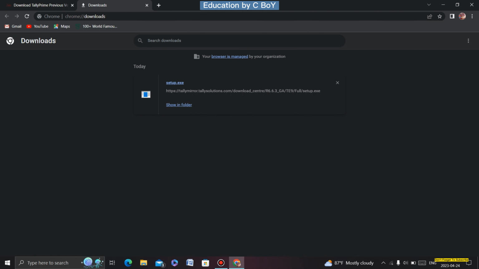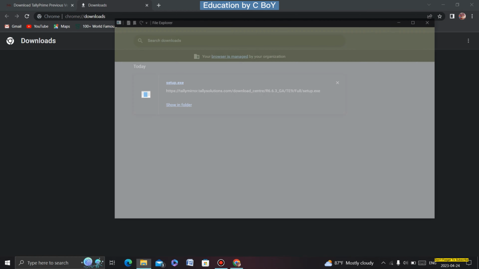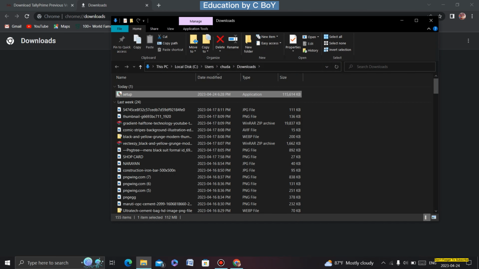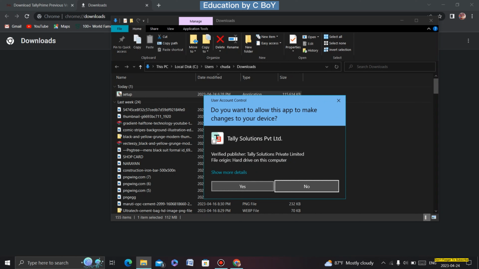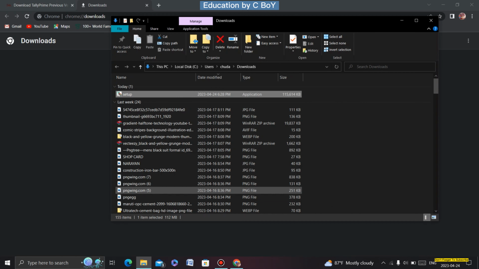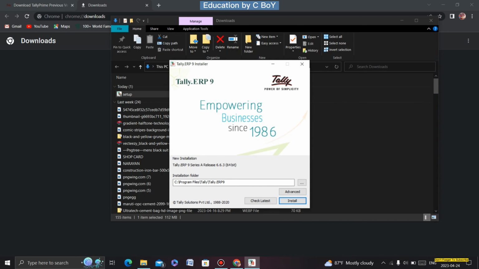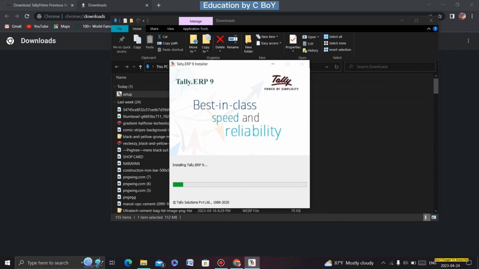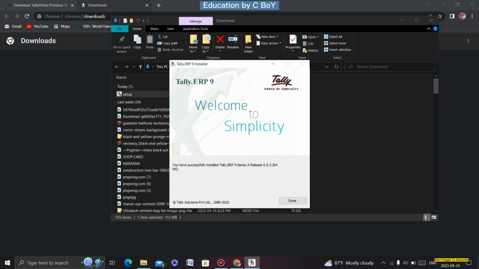Now after downloading, click on Show in Folder. Then double-click on Setup. Click on Yes option. Click on Install option. Now Tally.ERP 9 is downloaded.